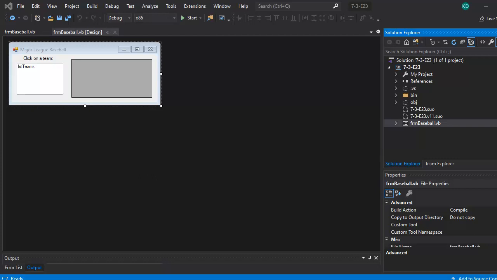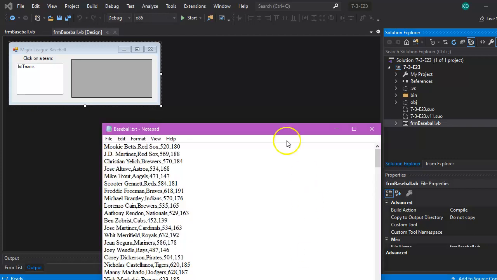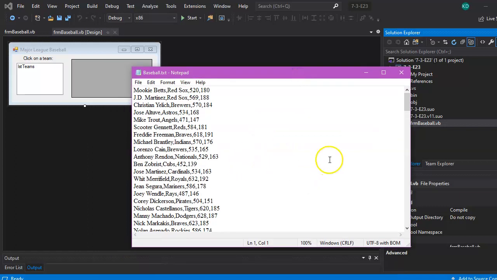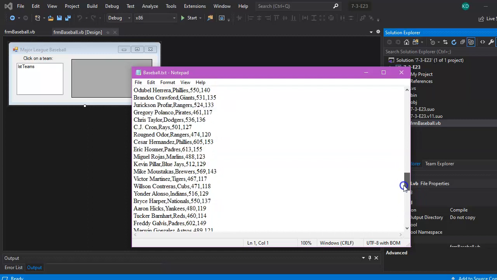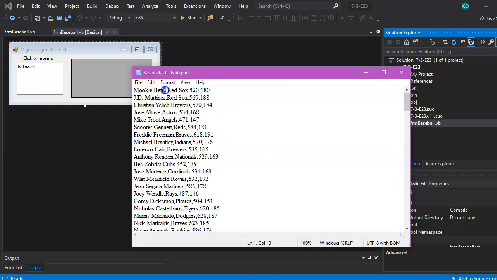Okay. So basically, this program is going to read a text file. This is the text file that will be read. So you see that there are several different lines of information. There are player names, the team that they play for. I think the number of hits is this one, and I forgot what the third one is.